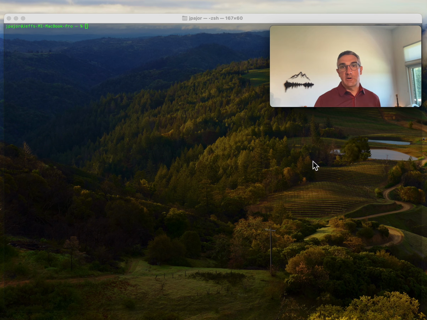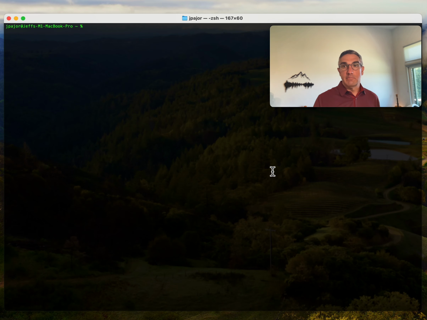So a quick little tutorial here, how to do shortcuts in AWS CLI. Something I learned recently. It's just a little handy way to do shortcuts. Yeah, so let's go.